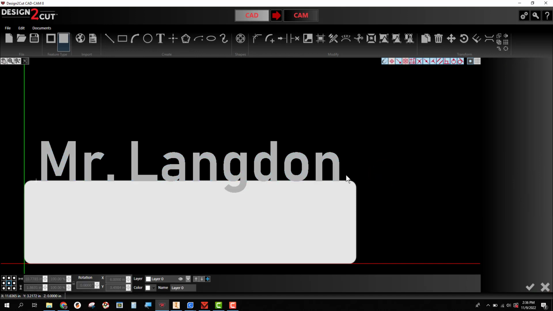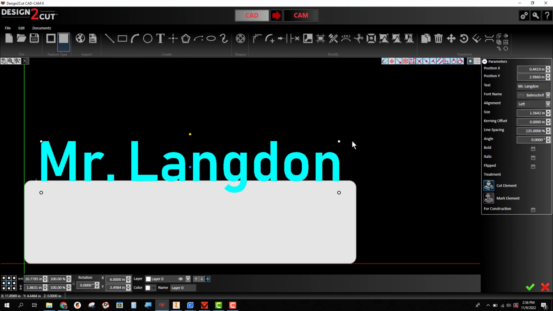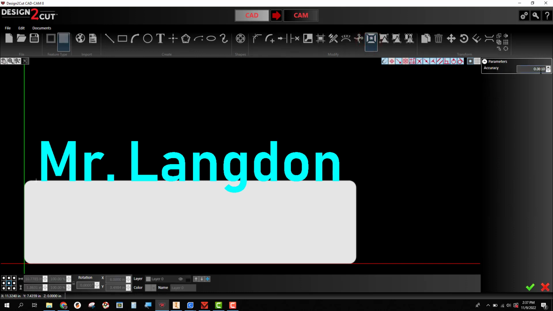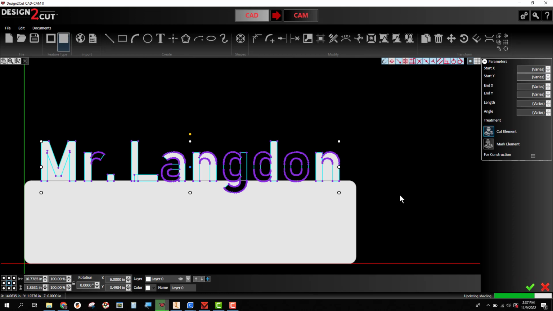Once you have that and you're happy with your font, we are going to go ahead and explode your font. Understand, though, as soon as we explode your font, you cannot change the font that you've chosen. So I'm going to click on my font. I'm going to come up here to the explode tool. I'm going to leave the accuracy on 1,000th of an inch. And I'm going to say OK. And that's going to convert it from a font to lines like this.